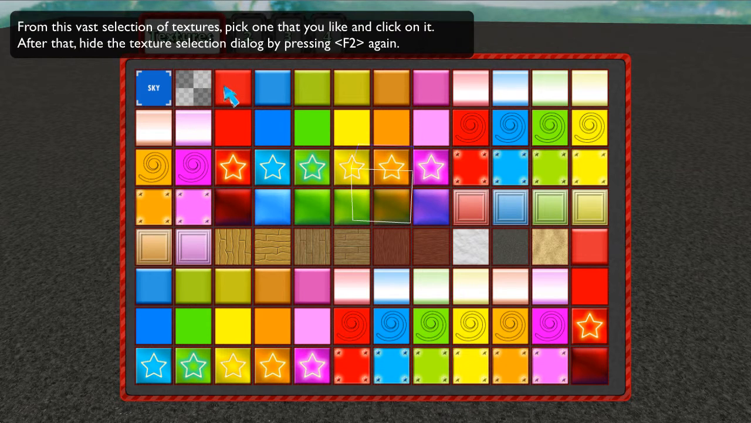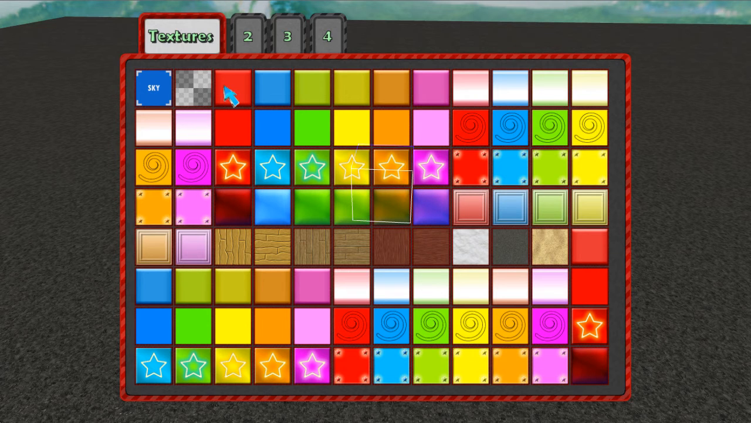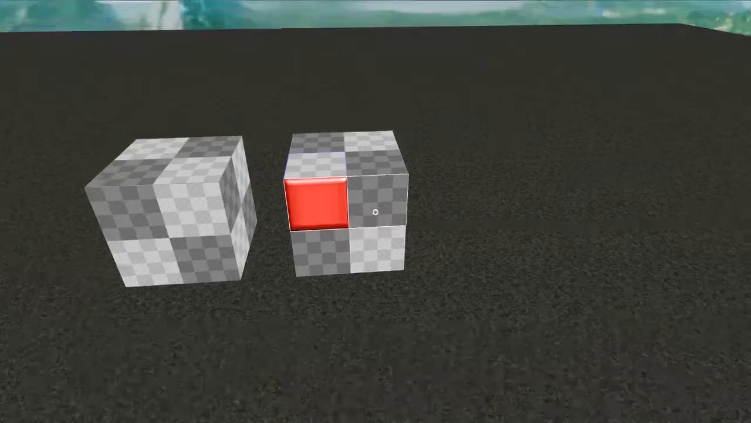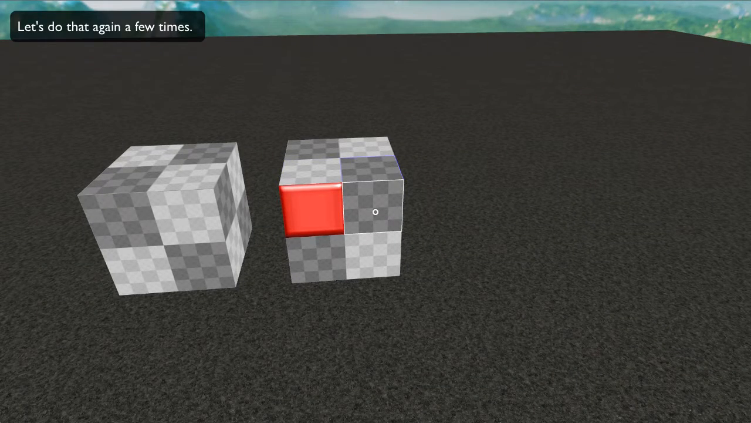From this vast selection of textures, pick one that you like and click on it. After that, hide the texture selection dialog by pressing F2 again. Let's do that again a few times.